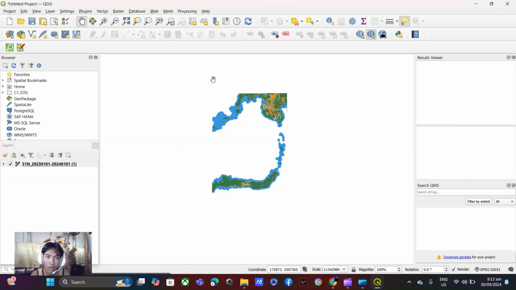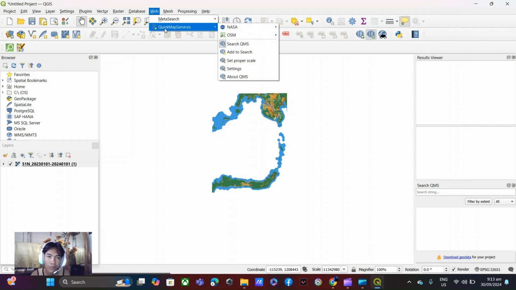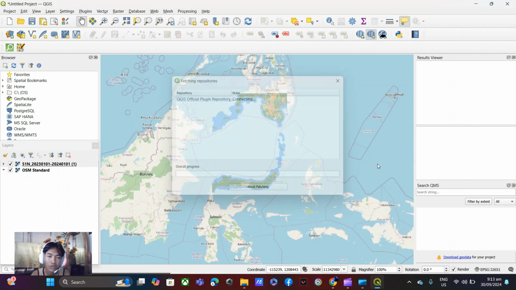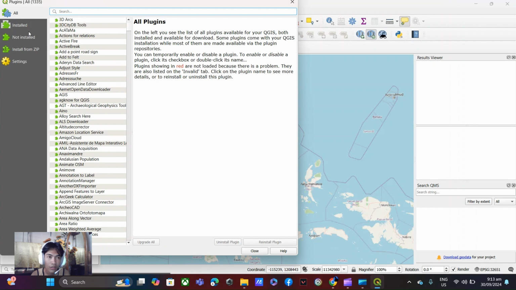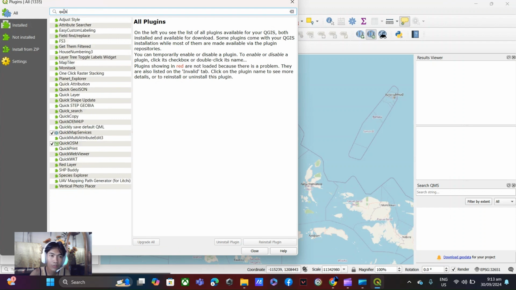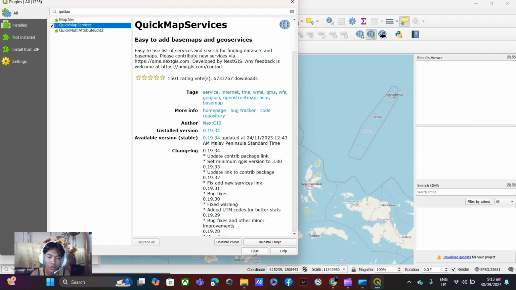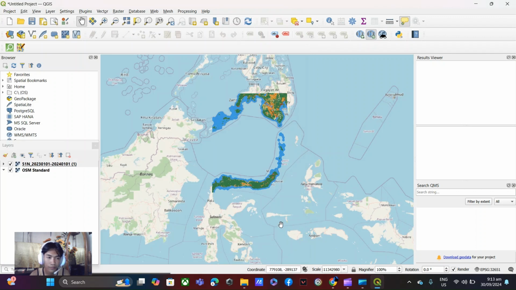The next thing to do is go to Web, then QuickMapServices, OSM, and then OSM Standard. If you don't have this plugin, you can go to Plugins, then Manage and Install Plugins, and search for QuickMapServices. As you can see, I already installed it, so I'm going to close it.